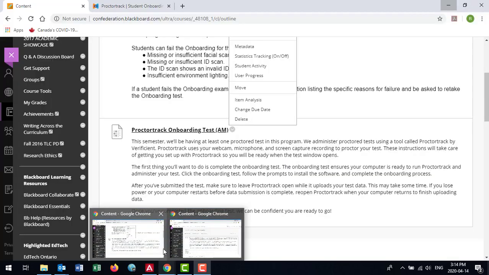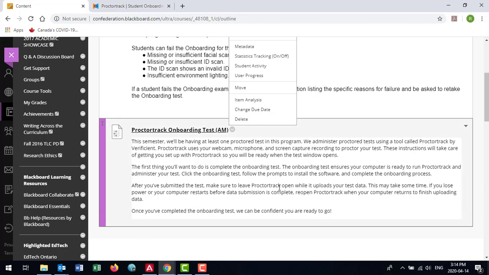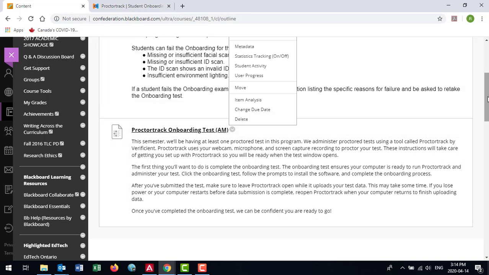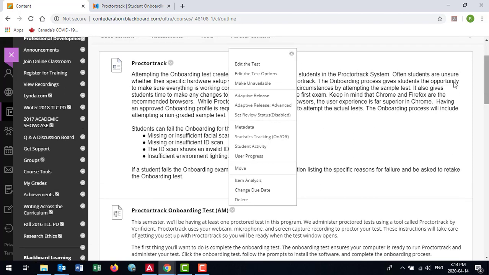Okay, I'm going to show you what I would do in this case. So let's just say that there are a group of students that I wanted to make this particular test that is located in Blackboard available to. And that's to the exclusion of all others.